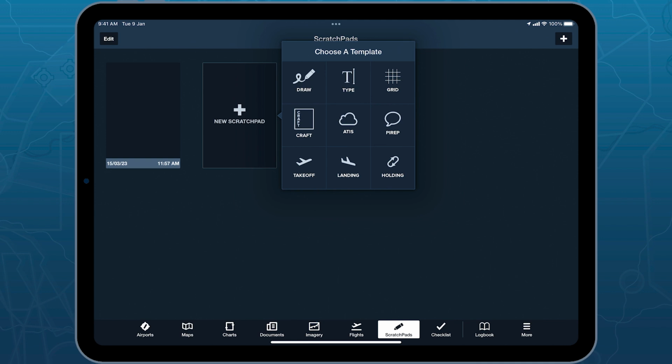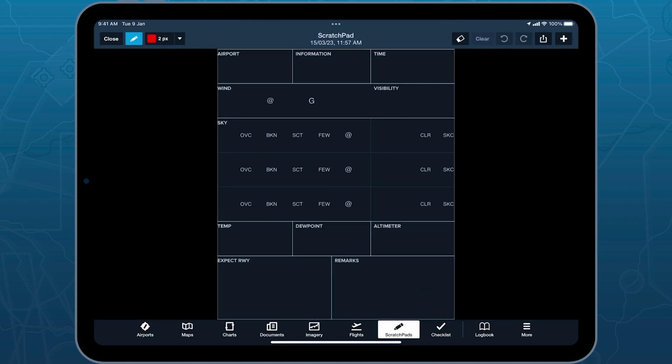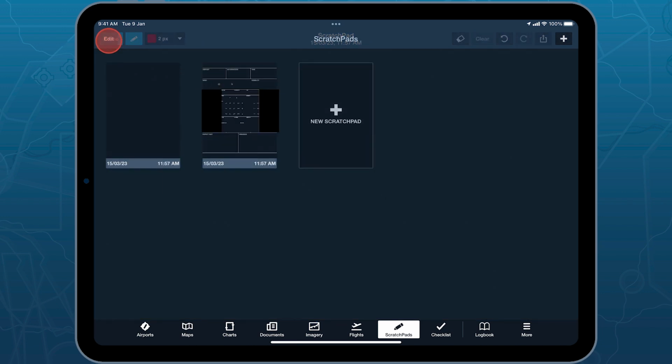I'm going to close that one and we'll give you the option of multiple pre-built templates for the scratch pads. For instance, the ATIS is quite a handy scratch pad to use. And you can fill out all your details for the ATIS as per. Apple Pencil is supported for all annotations in ForeFlight Mobile, including the scratch pad.